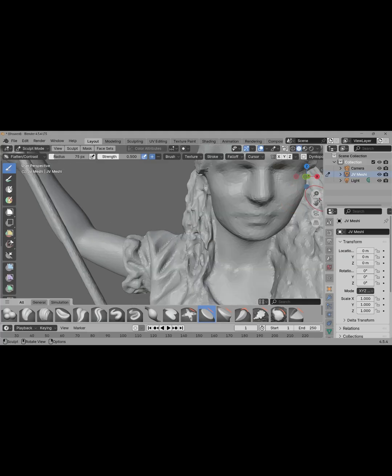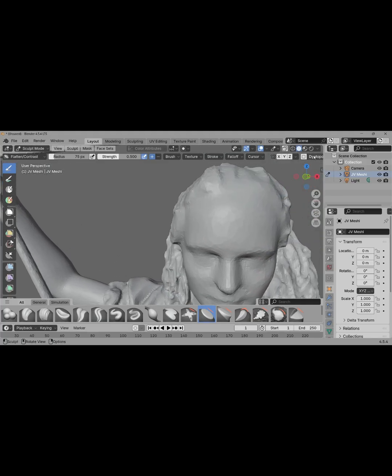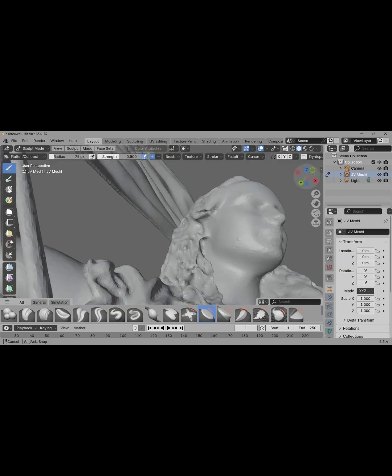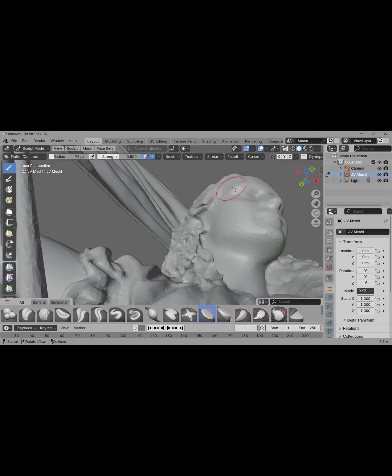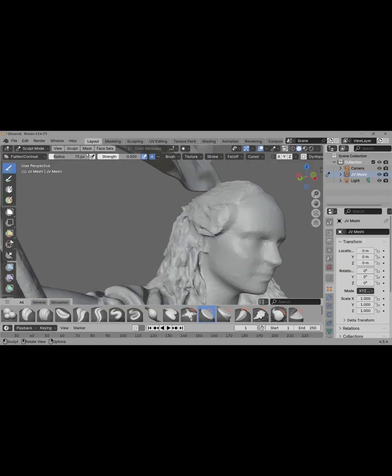The other thing is to try and fix this hair, because it's kind of bulgy. It's kind of blocky right here. So we can do that.